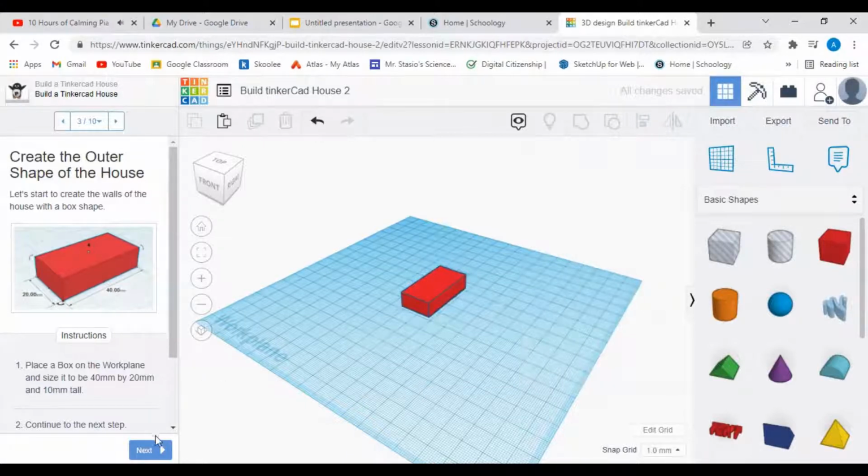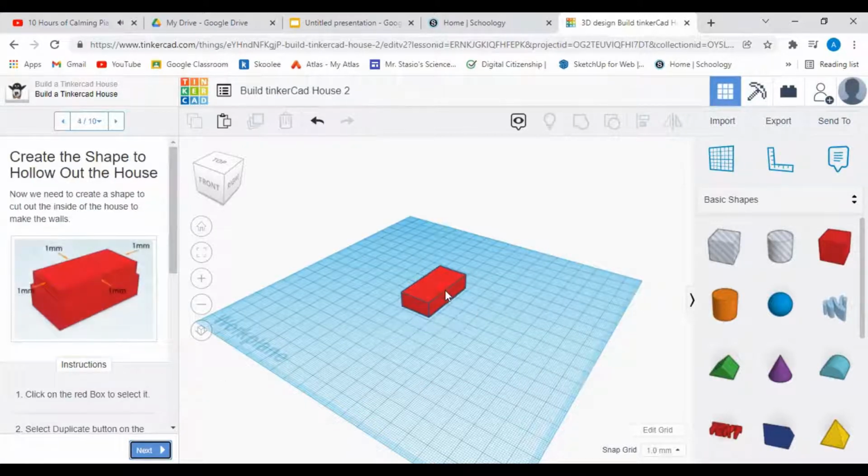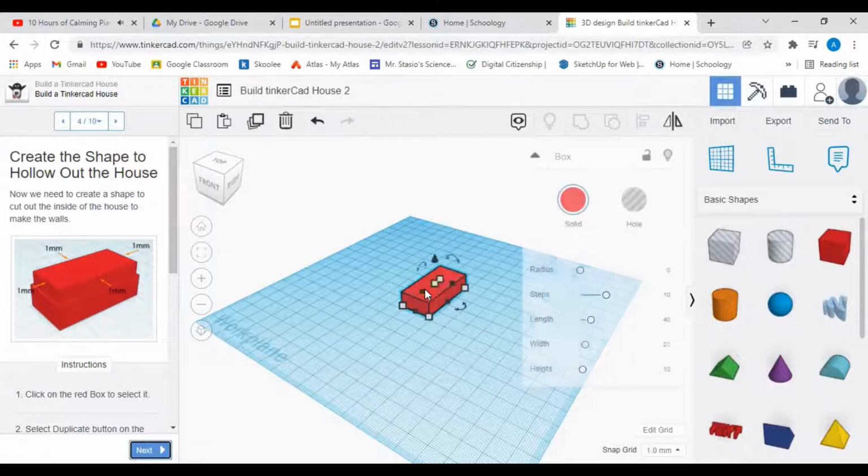Now, step number 2, after I designed this object, or this house, or sorry, this shape, I want to duplicate this shape. I'm going to tell you why we need to duplicate it. I'm going to select this object, and then we will go to duplicate. Or we can press Ctrl D, or Command D if you are using a MacBook system.